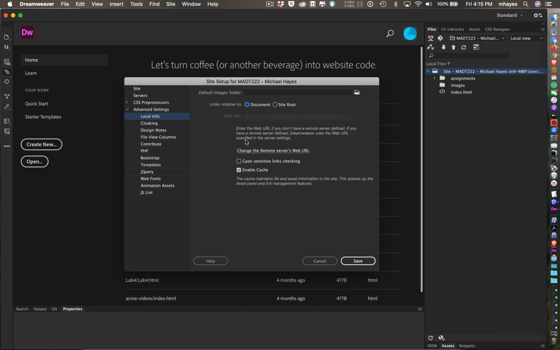Then down here there are two check boxes. One is already checked. They need to both be checked. Enable cache: this is one of the advantages of using Dreamweaver for your site, it actually remembers the images you put on pages and where they're stored. It remembers the links between pages, things like that. So that's caching. And then case sensitive links checking.